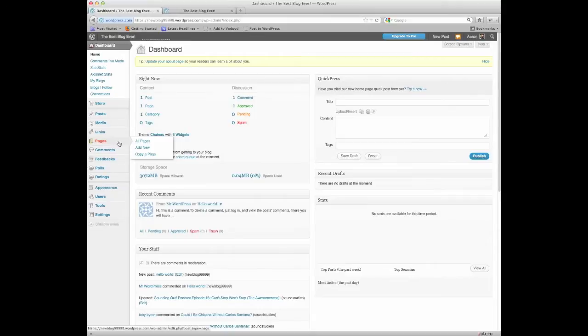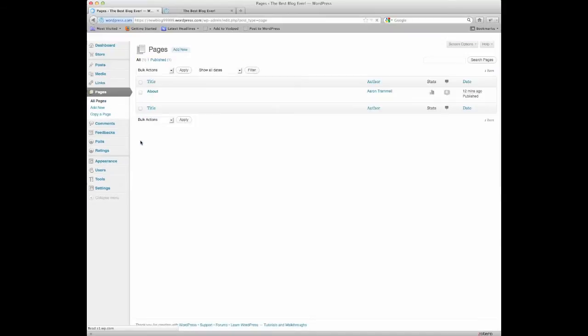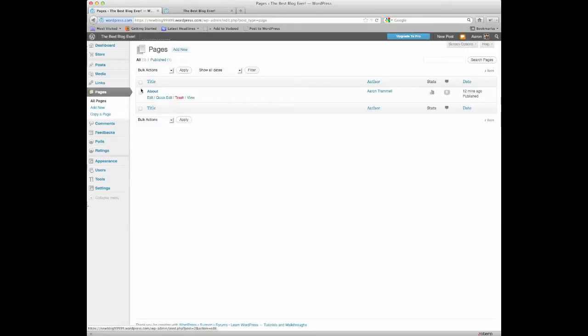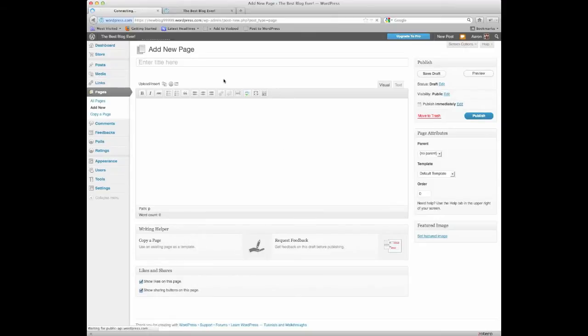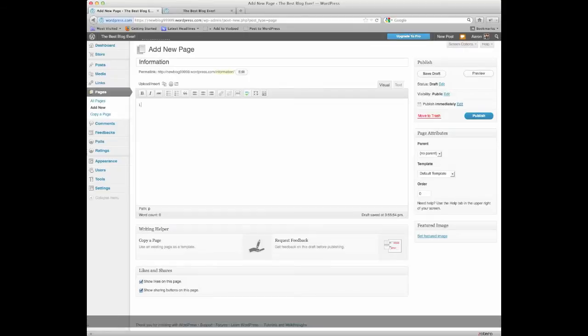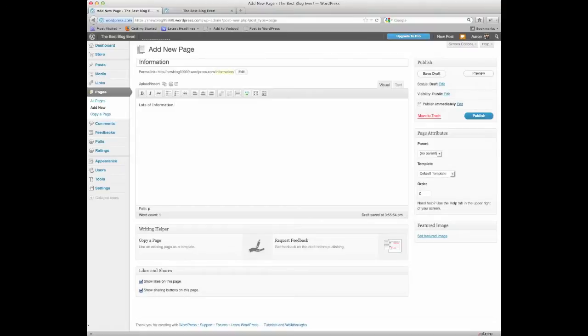If you go to Pages and then All Pages, you'll see all the pages that you have. Right now we only have an About page. But let's say I want to add a new page. It gives you what is basically a post screen where you can add a new page. We'll call this one the Information page, and we'll put lots of information into the post. This is just basically a regular post. Edit it like any document, bold, italic, all this stuff. Once you're ready with it, you just hit publish and it will go to your blog.